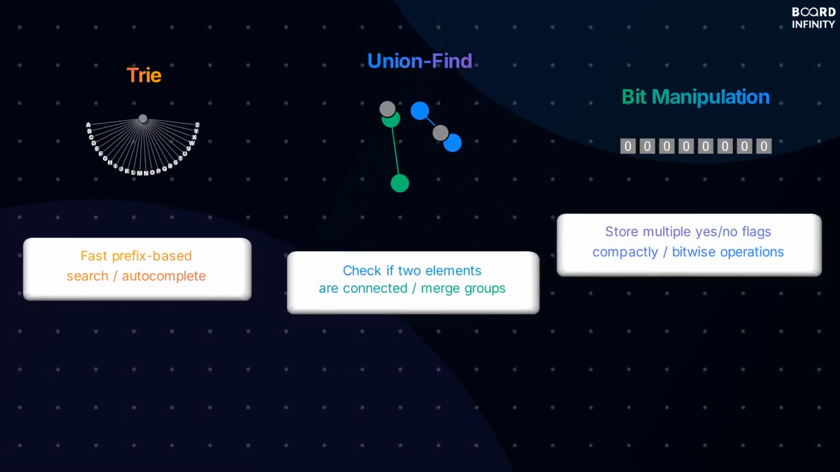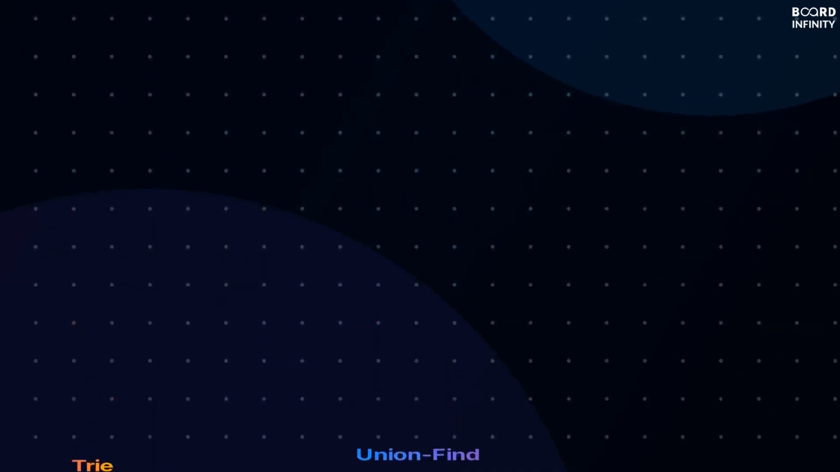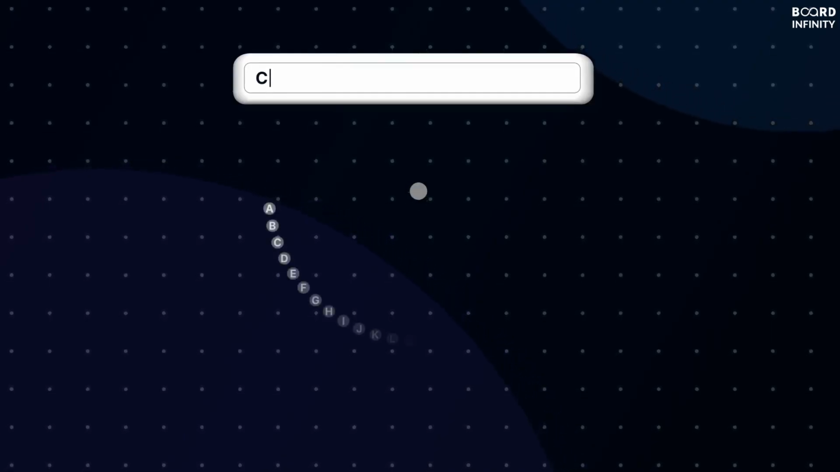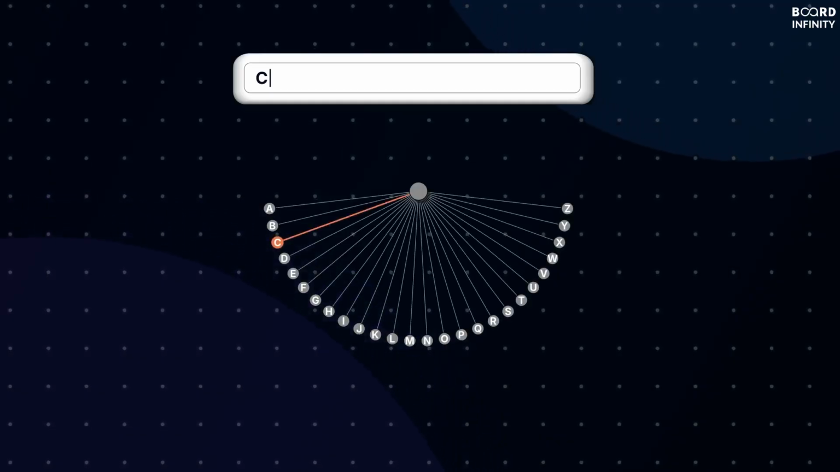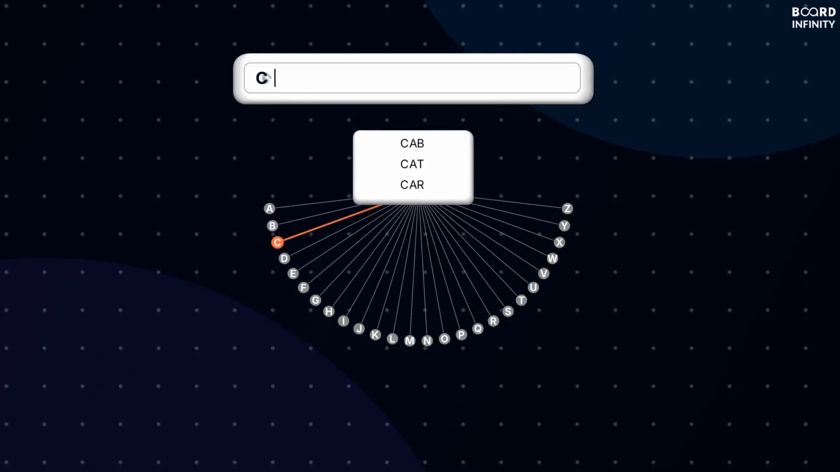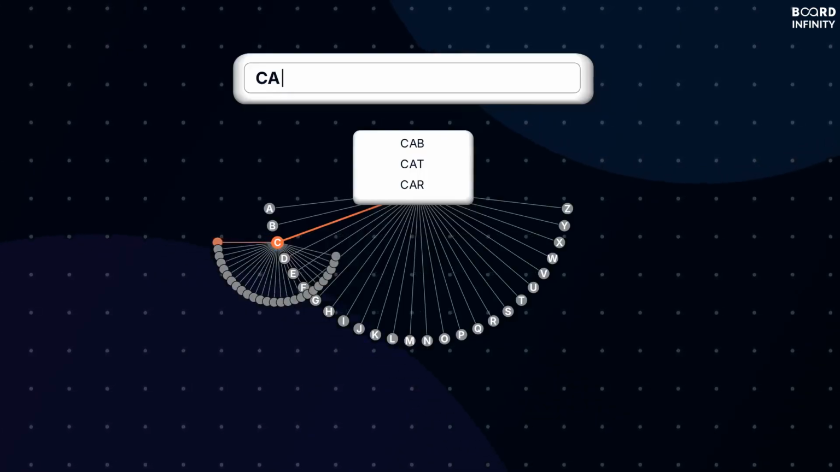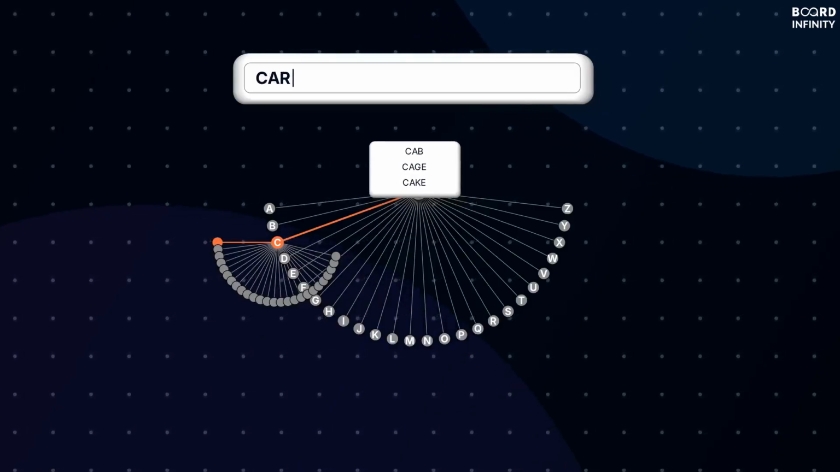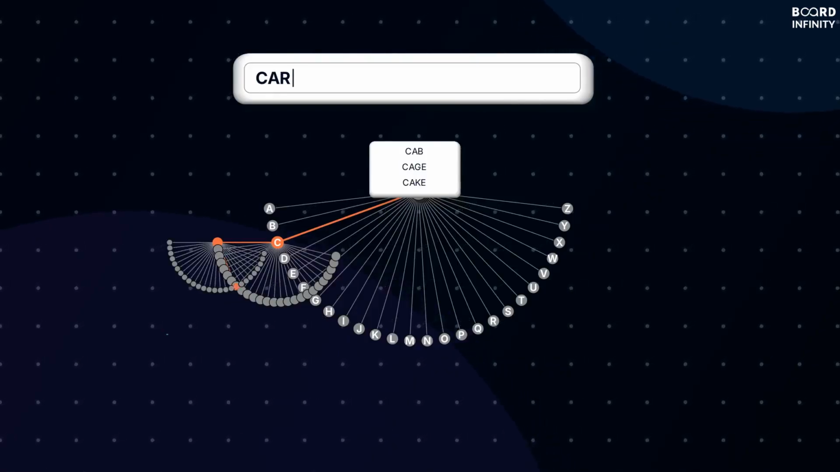Let's start with trie. It's a tree-like data structure that efficiently stores a dynamic set of strings, often used for rapid retrieval of keys, like in autocomplete features. As you type C in the search bar, the trie immediately traverses its nodes, highlighting the branch corresponding to your input. This allows for incredibly fast, prefix-based searching. Each character typed narrows down the search path, moving deeper into the trie. When we type A and R, the structure quickly identifies all words sharing the CAR prefix.